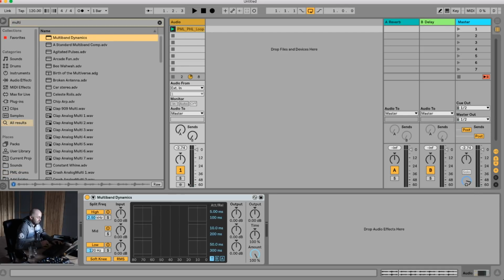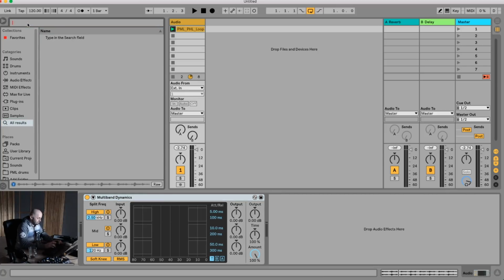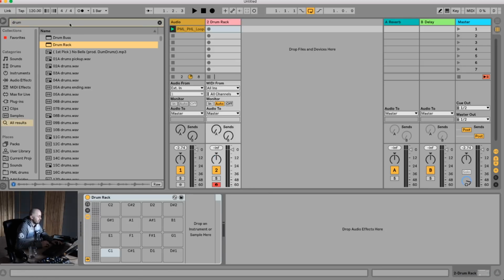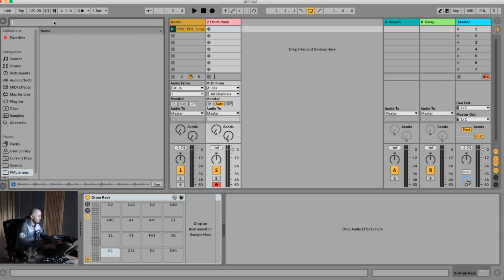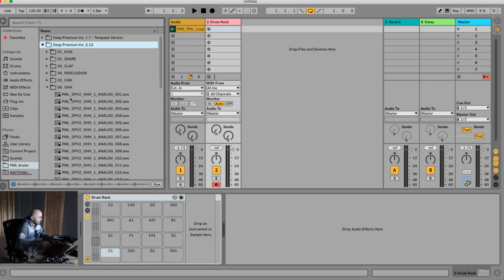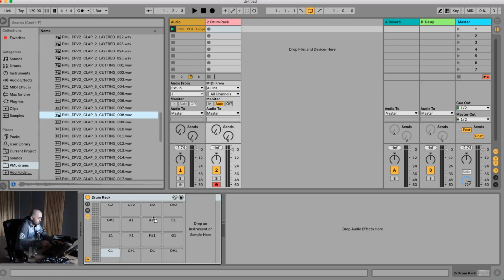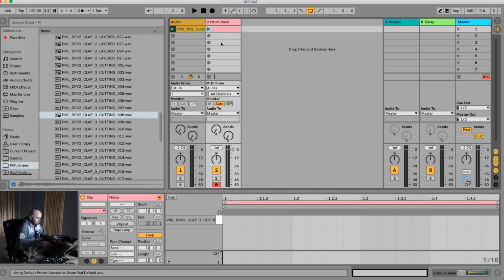And let's say that on this multi-band dynamics, we are going to be sidechaining a snare drum. So let's get a drum rack again. Get a snare drum from Production Music Live. And we'll get a snare drum. Let's just get a clap. Great. We'll just get that. Drop that on the 2 and the 4. And then we have this.